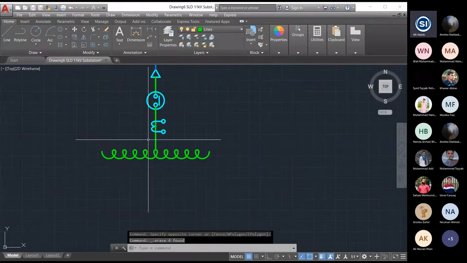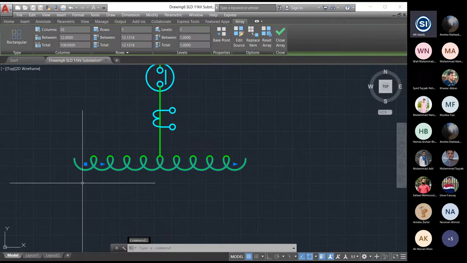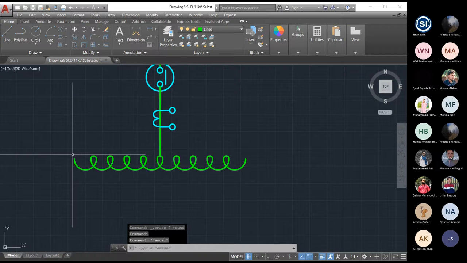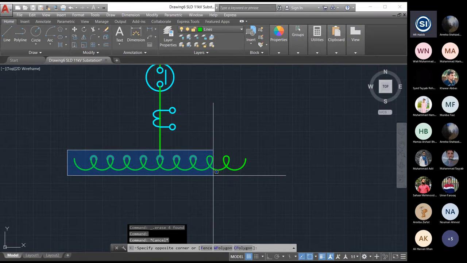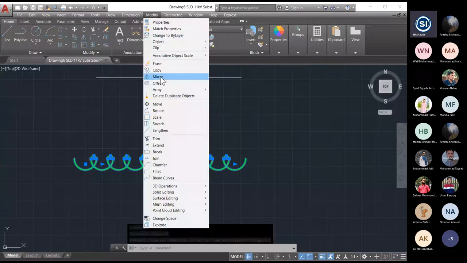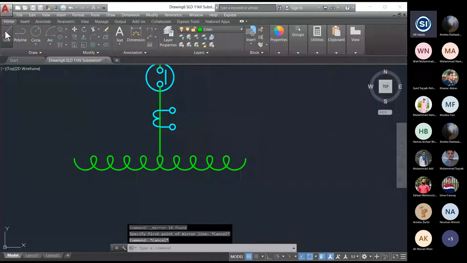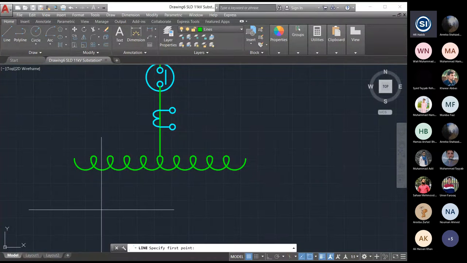So transformer is ready. Now I only need to copy this, okay? Select this transformer, primary winding, modify, mirror it. Just mirror it. First, we also need the line. For example, we also need the line between the transformer. You see, that line is actually the core.